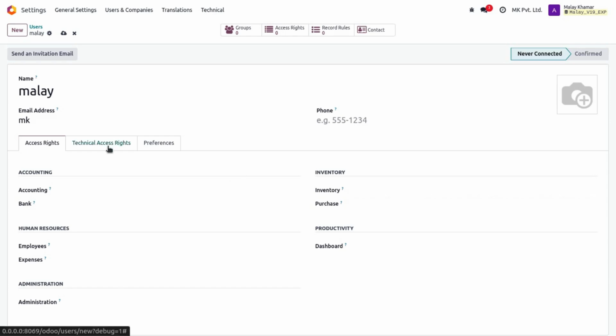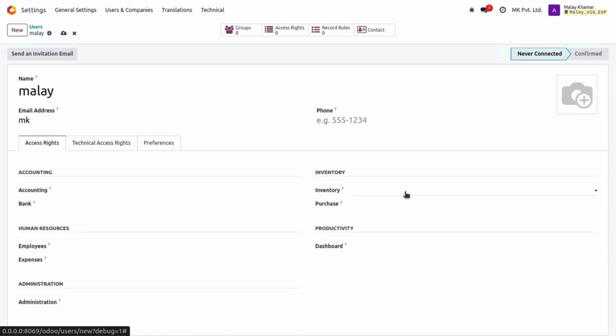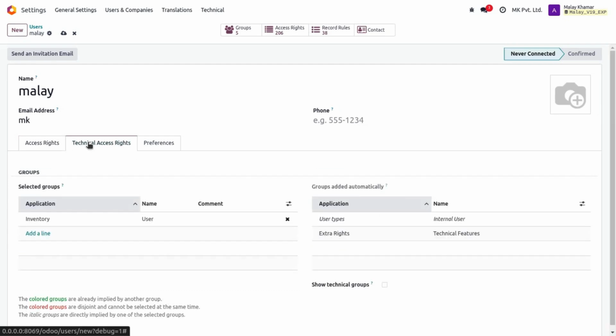Now if we click on technical access, currently we have no direct or indirect groups. Now if I add the inventory user group, inventory user is our direct group, and on the technical side we have inventory user as a technical direct group, which is the selected group. And on the right hand side we can see internal user and the extra technical features. So these two groups are indirectly implied by the inventory user group.